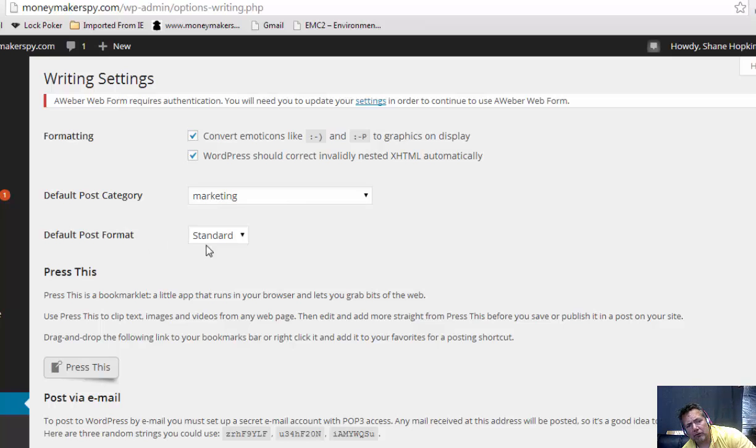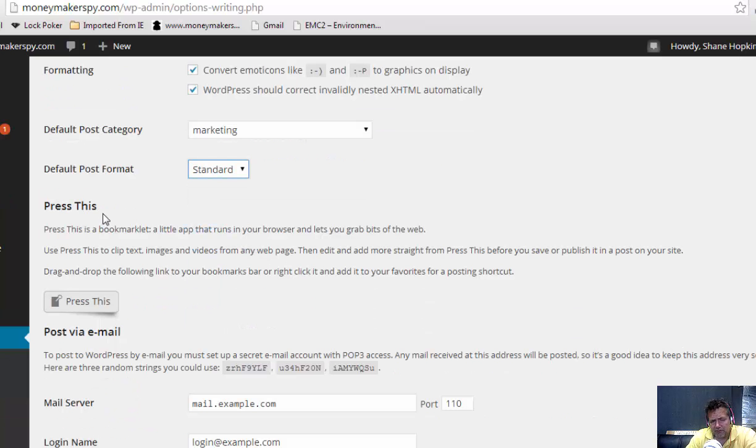If you scroll down a little further in the settings, there's some stuff about a mail server and login name, password, etc. We don't need to get into that right now until we get into our autoresponder stuff. And when we get into mobile posting, that's when you make blog posts from your mobile phone. What we're looking for is these update services.